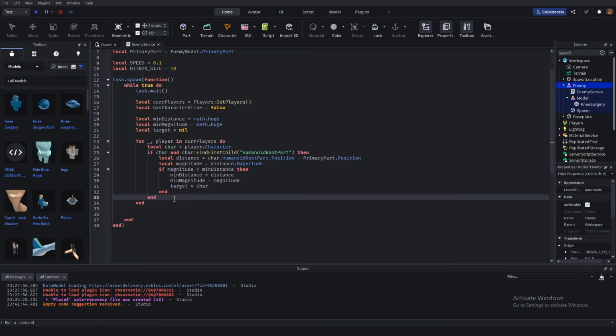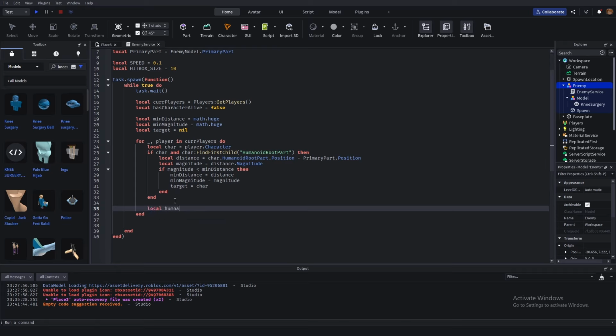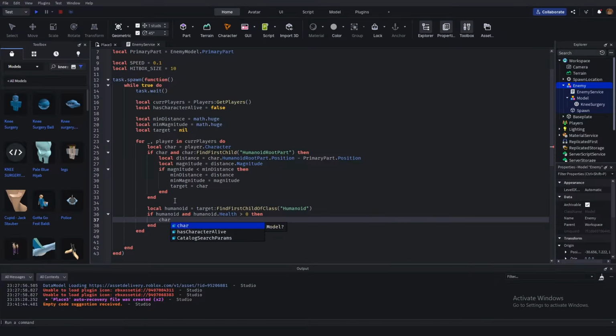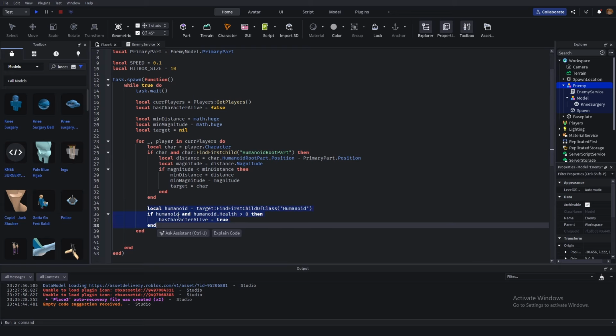Yeah, but before that, we need to check if this guy has a humanoid, and if the humanoid is alive. Then if humanoid and humanoid.health is greater than 0, so if the character is alive, we're basically gonna say has character alive equals true. So that means at least one of the characters in the game is alive.